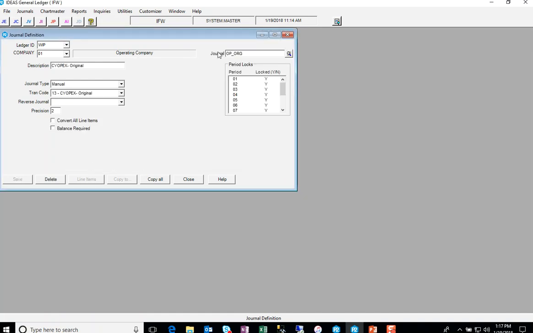Most important is that this journal has to be manual, and you uncheck the balance required because a budget segment is not balancing. So you uncheck balance required, and then once you create all the journals, now you are able to load the budget. So have a look at the next video where I will explain how to load the budget, as you will have two ways. You can load the budget from link spreadsheet, or you can load the budget from the batch entry screen you see here.